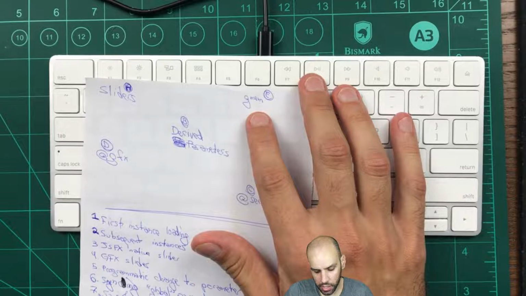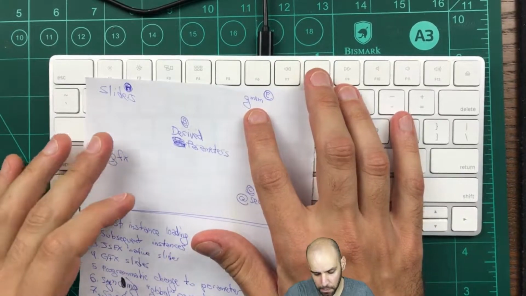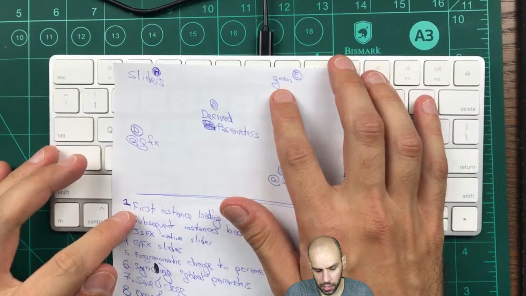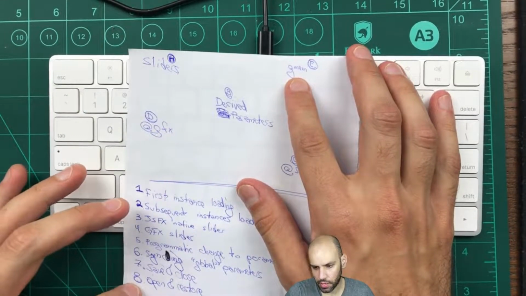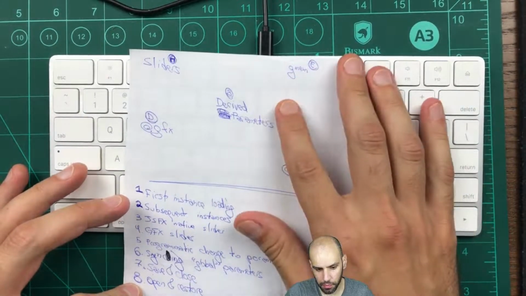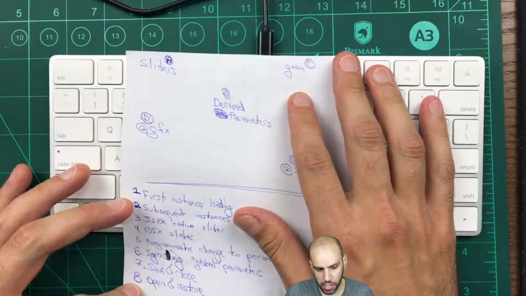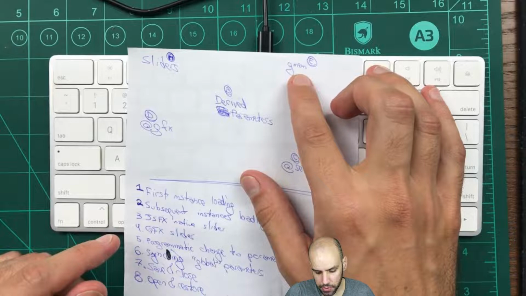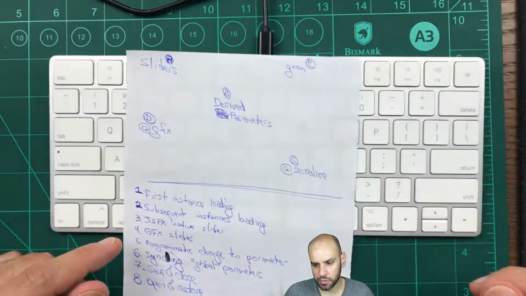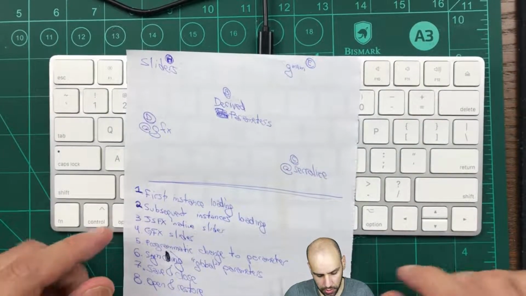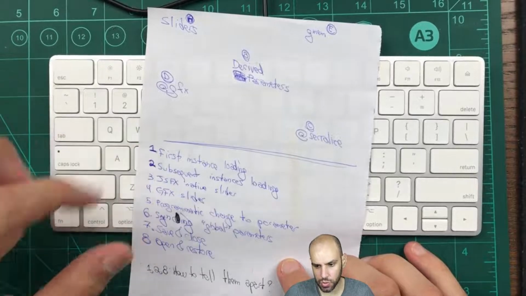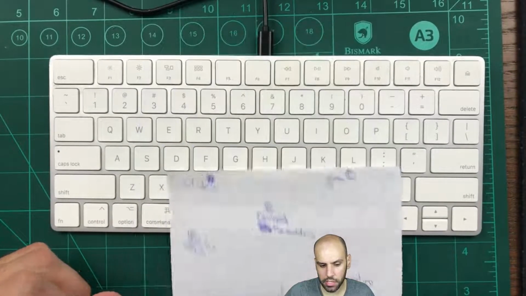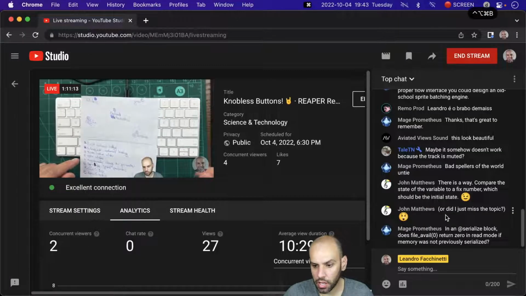Because if we are loading an instance for the first time, we want to initialize the global memory. But if we are restoring from an existing Reaper project, then we want to perhaps treat the global memory as the source of truth. So I'm trying to distinguish between these two. And I wasn't able to succeed first try.